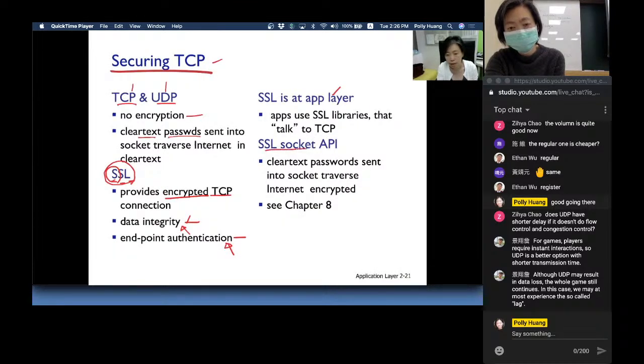Last, SSL socket API. To implement SSL, there are APIs available for each programming language. In chapter A, you will see Python's API to encrypt messages before they send messages out to the TCP socket. Now, in this semester, towards the end, in one of the PAs, you will also be exercising the APIs in Golang to do secure TCP.